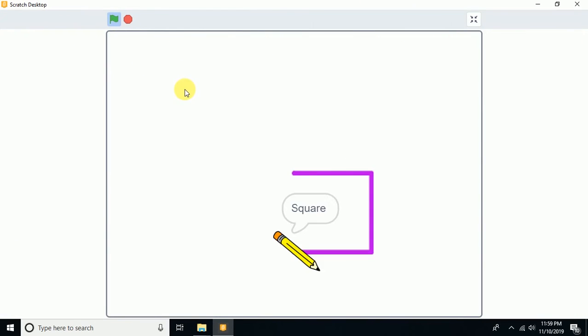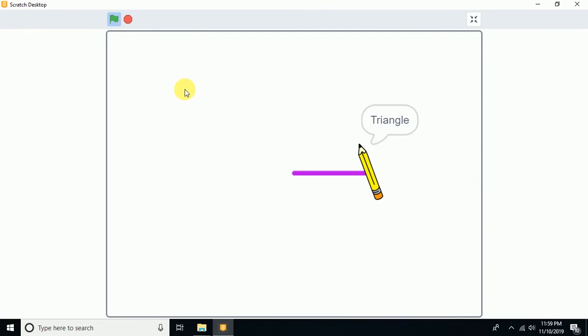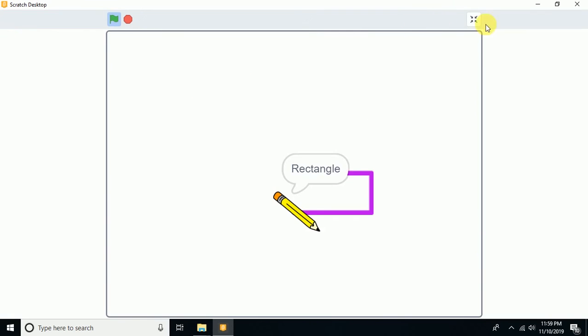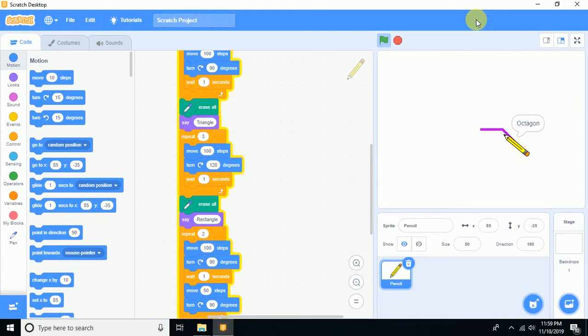So the first shape that has been made is the square. Another shape is the triangle. The third shape has been the rectangle. And the fourth shape is the octagon.